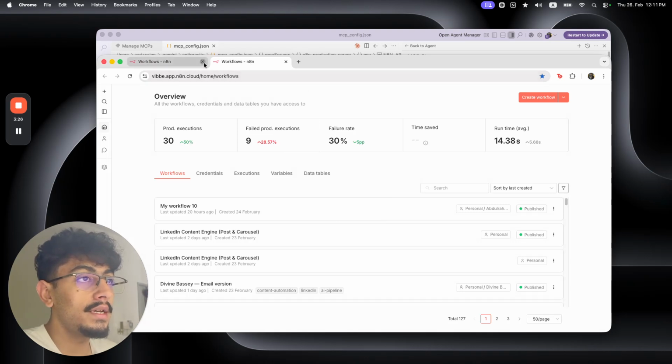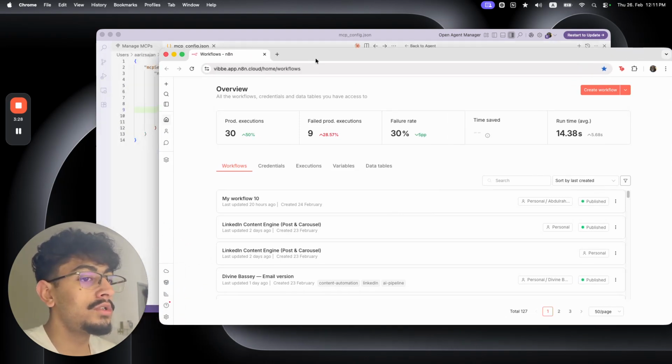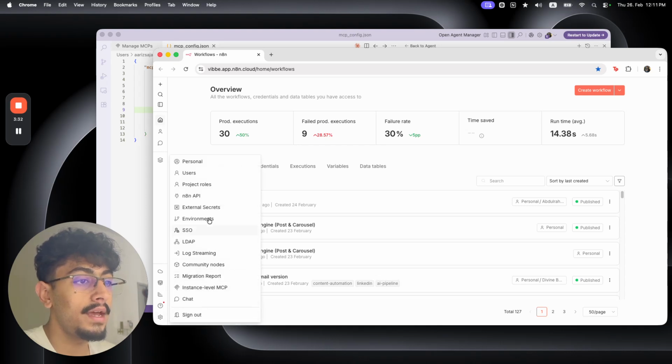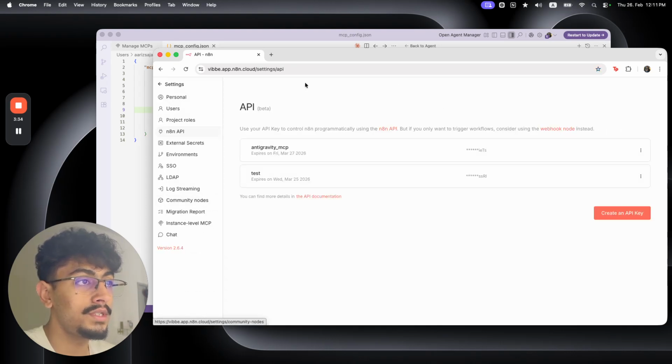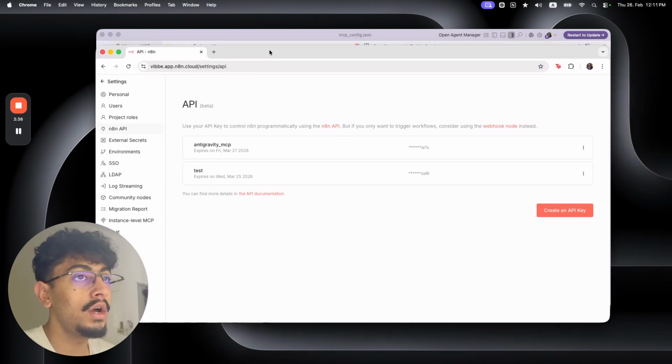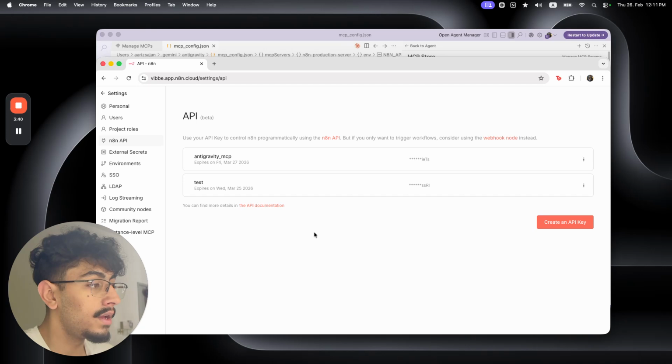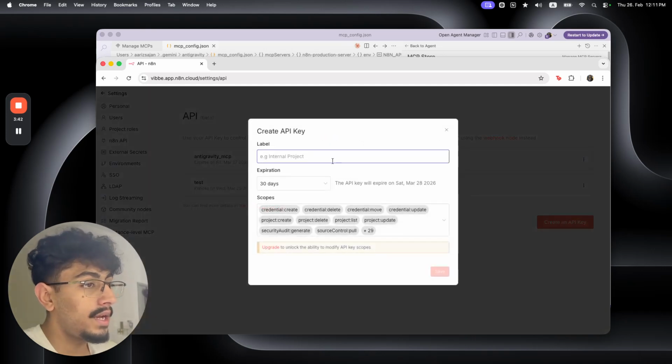Now to get the API key, what you need to do is click on the settings icon down here and go to n8n API, which is this one. And here you'll see all of the API keys that you have, which might be none, which is again okay. Then click on create API key. You can call this anything you want, it doesn't really matter. I'm going to just go ahead and call mine anti-gravity underscore MCP, and I'll name it YouTube.